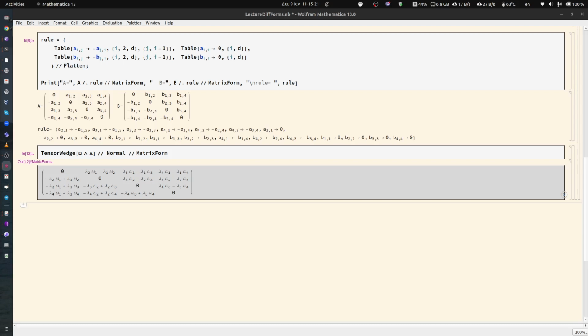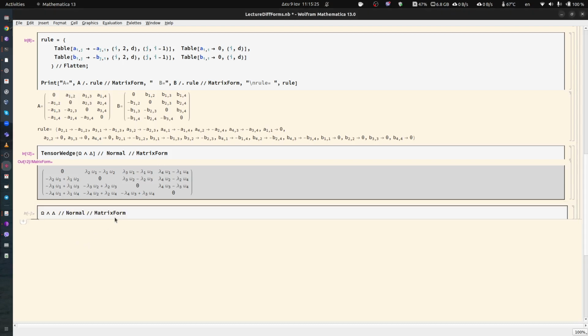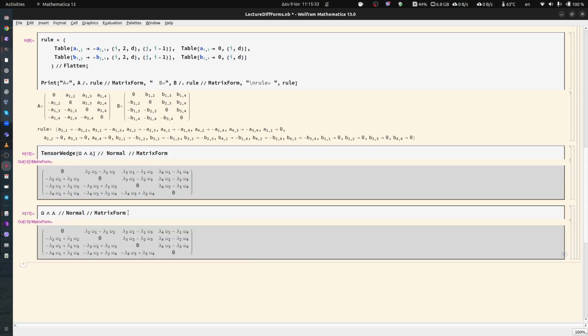So the same result would have been obtained by using the symbol tensor wedge instead of the function tensor wedge. And then expressions are easier to read.